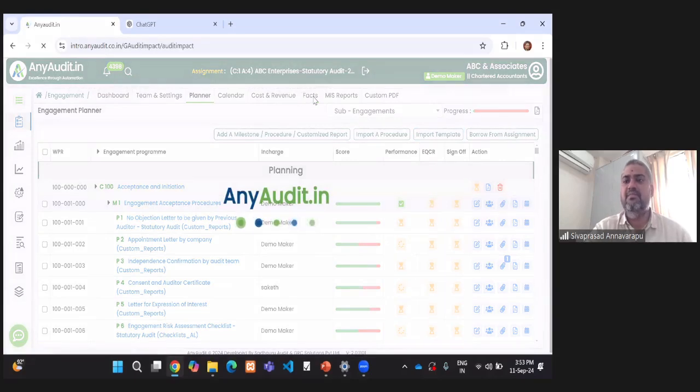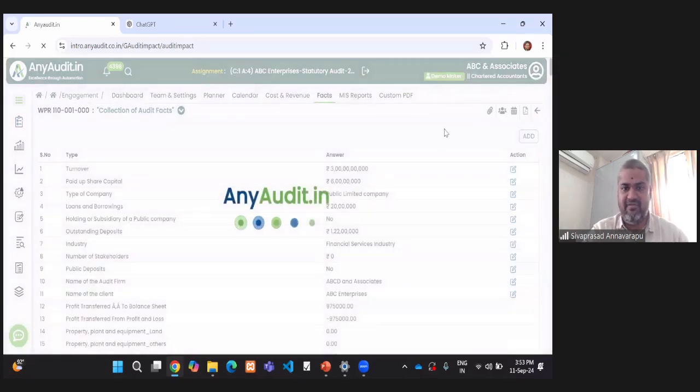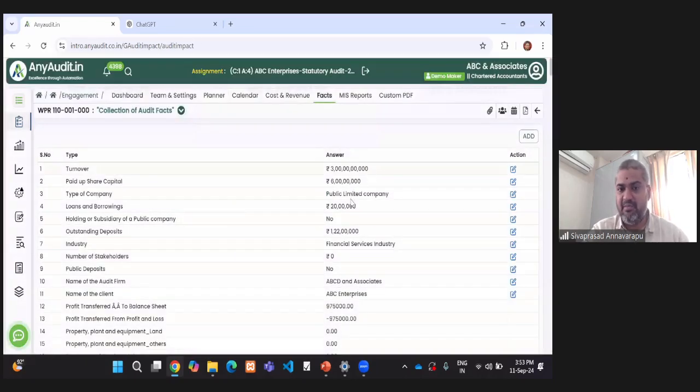Here, the system prompts me to put in the relevant facts, like what the turnover is, what the type of the company is, how much of loans and borrowings it has. Well, these numbers, if I'm integrating with the financial statement module, I need not give them, or if they are not integrated, I have to feed them manually. Once I give these numbers, like it's a public limited company, and this is the turnover and the borrowings, the system has the capability to analyze all the provisions of the Companies Act and draw the relevant audit plan for us. So it is a data-driven audit and an automatic approach, while of course the documentation is also happening in parallel. That is the beauty of it.